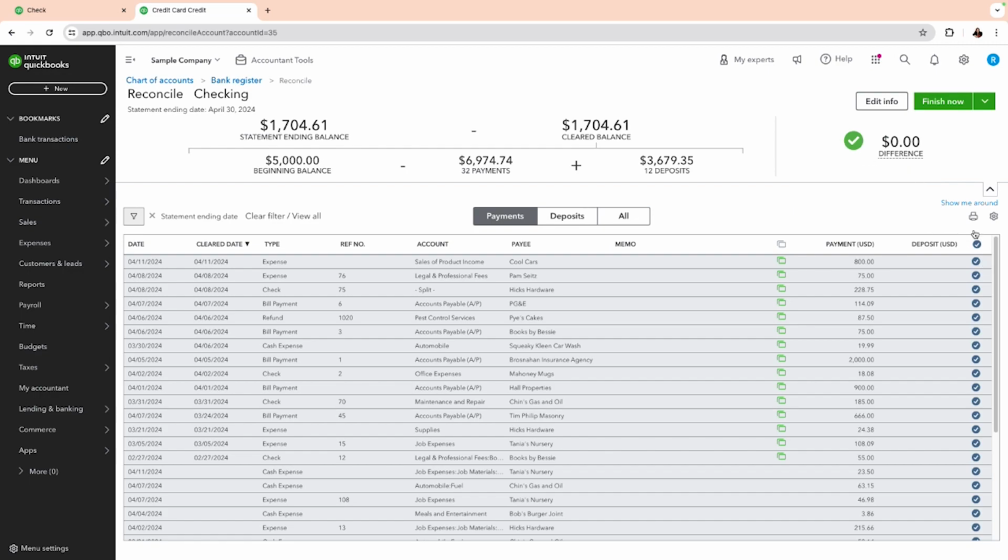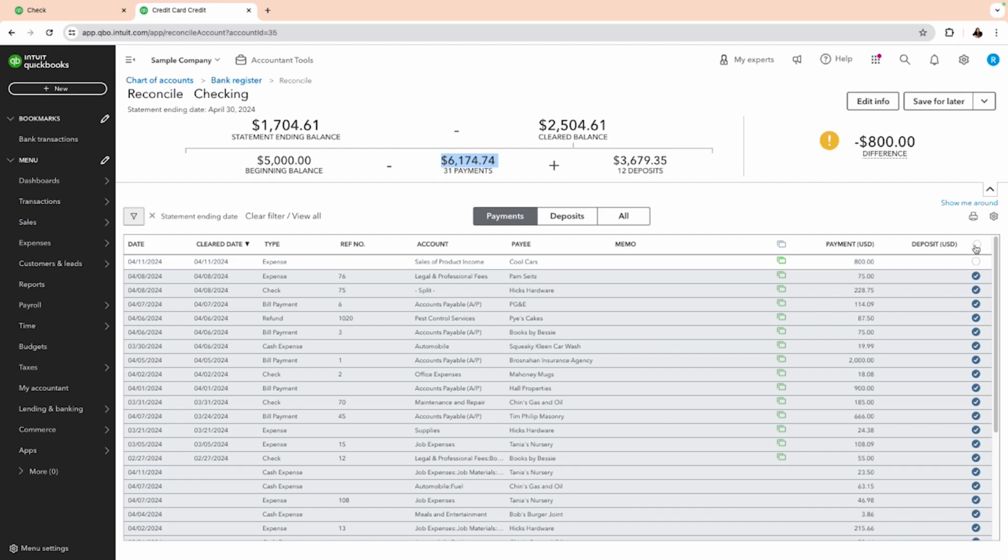When you have a zero difference here and this top button is checked, it means that all transactions are accounted for. We verify the deposit is correct according to the statement. The payments are correct. The beginning balance is right. So we're good to finish now. But if there were problems, let's suppose there was a zero balance, but one transaction was not selected.